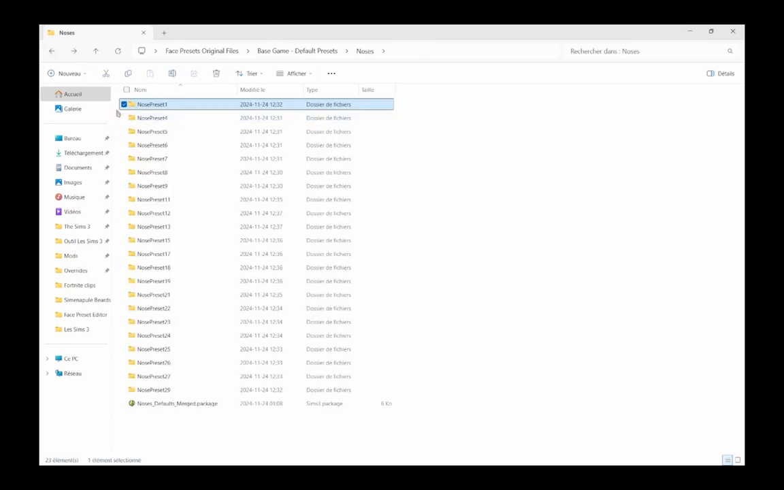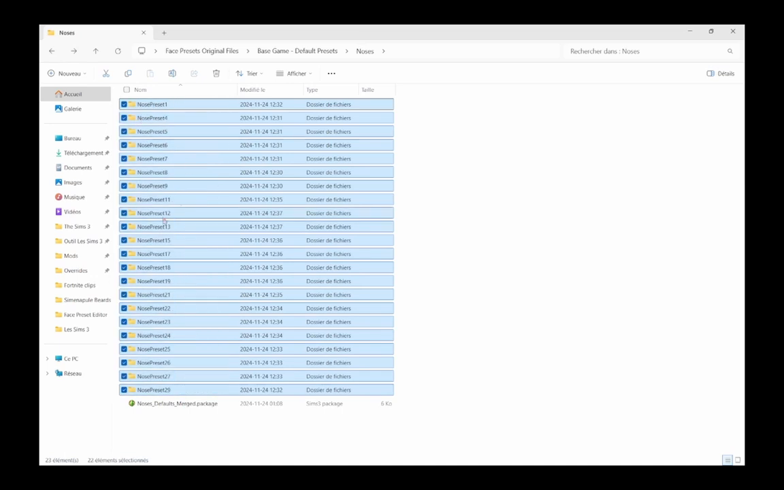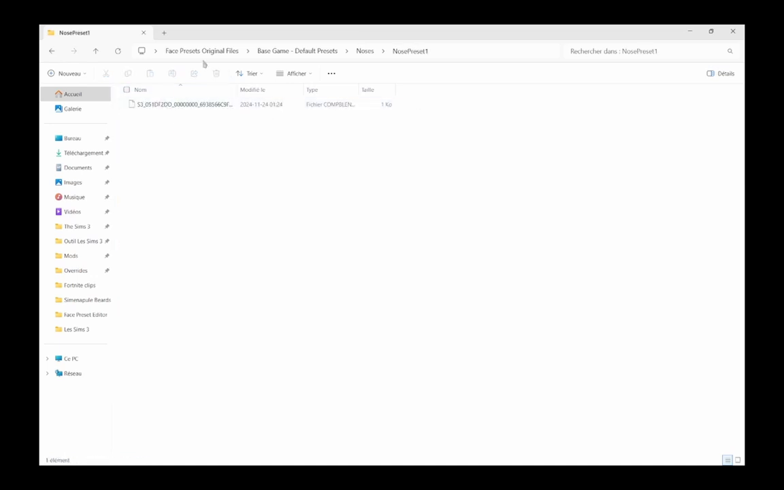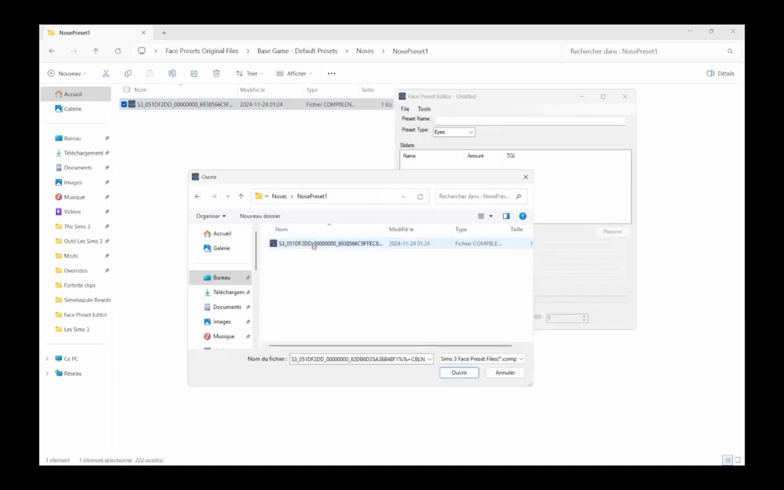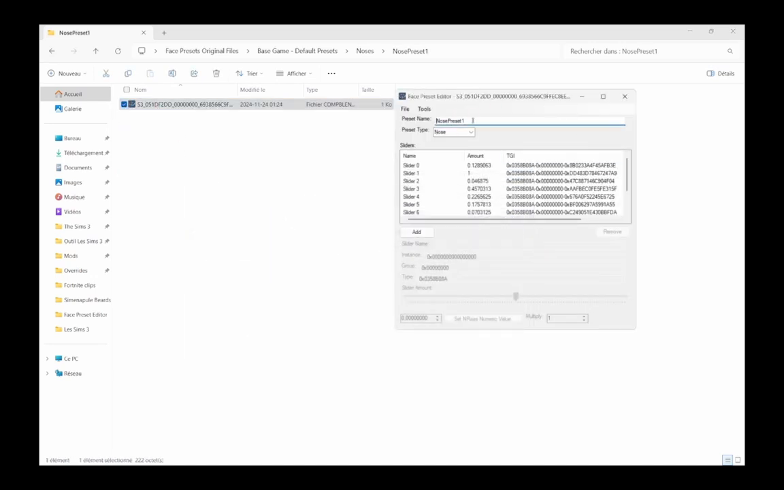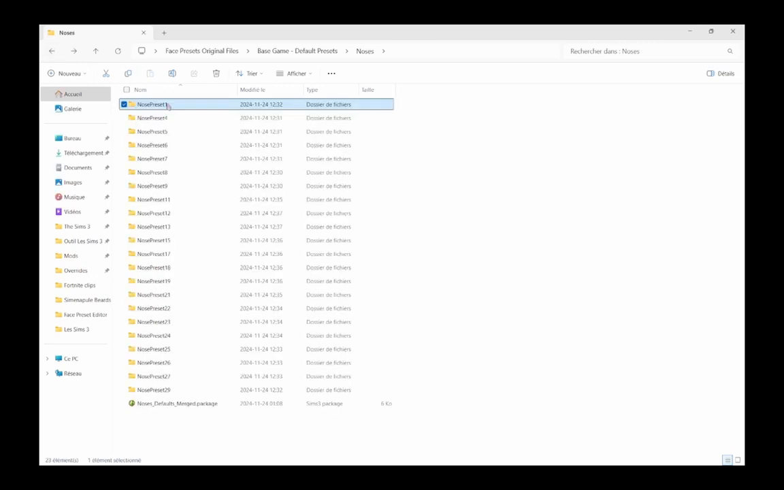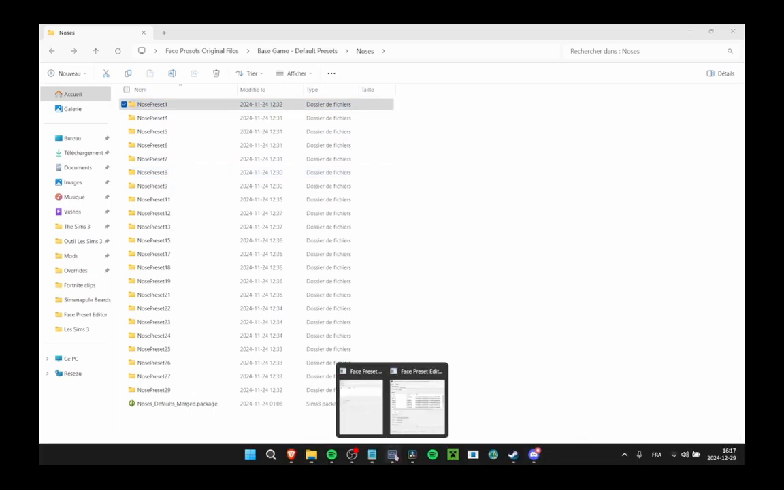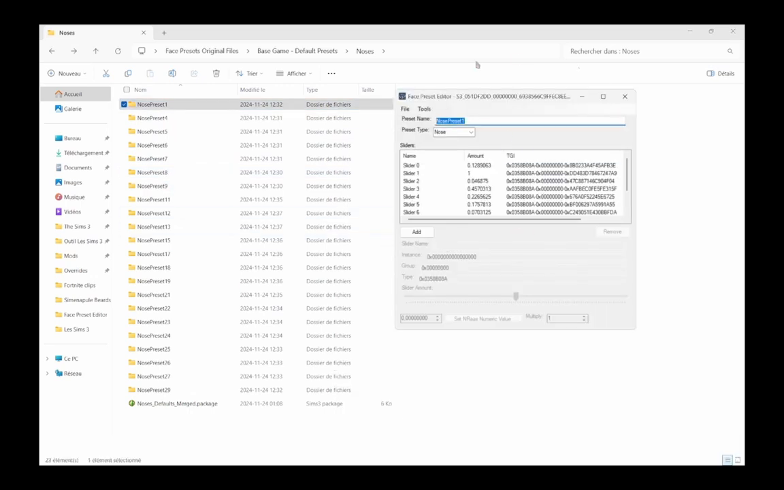But I felt like I could at least organize it by name of the preset itself. So all the names you see over here are the names of the presets. Noses, preset 1. This is the name of the preset. So basically that's what I did for every single folder. I named them according to their preset names in Face Preset Editor.